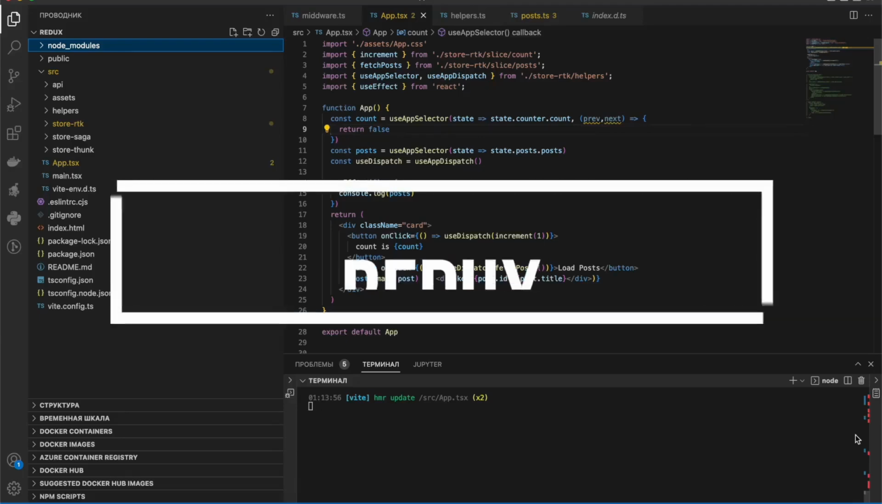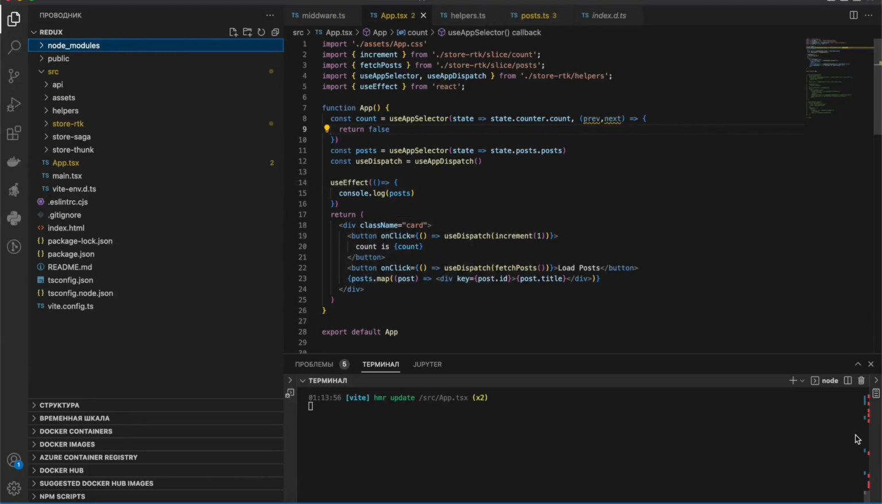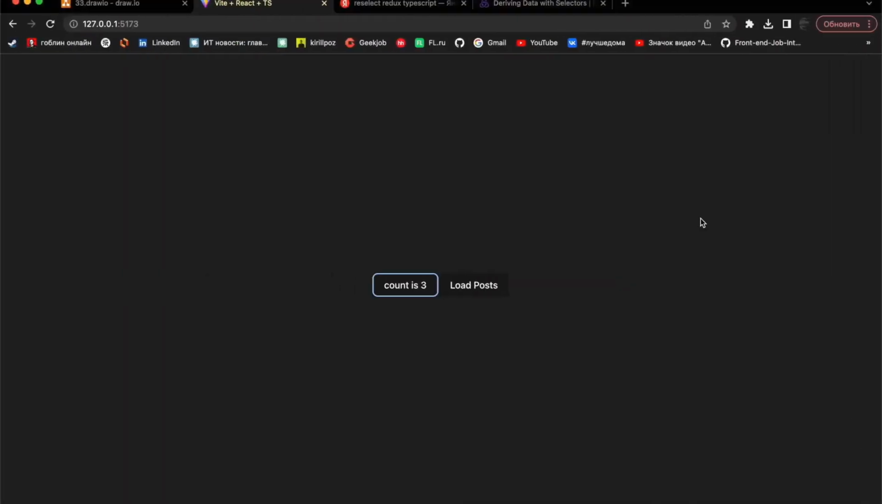Hello everyone. Today we're going to take a look at Redux in all its glory. That is, it's not just Redux. We'll also cover Redux Thunk, Redux Saga, and Redux Toolkit. How does all of this work? Why do we need it? Where do we start? Let's begin with the question, why do we even need Redux?